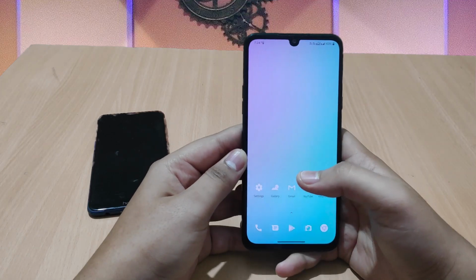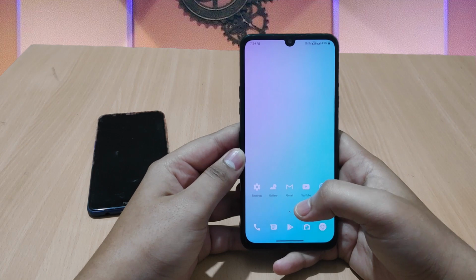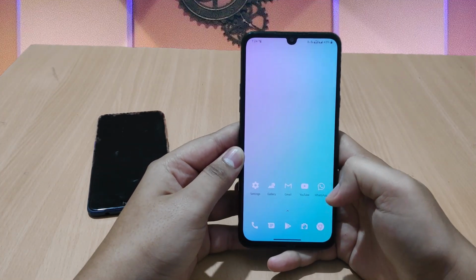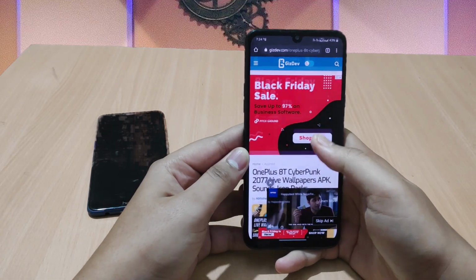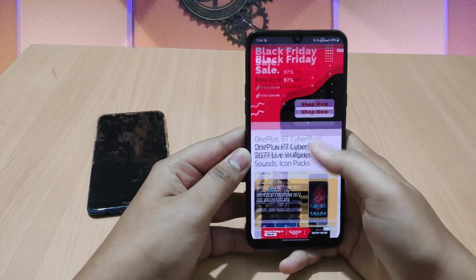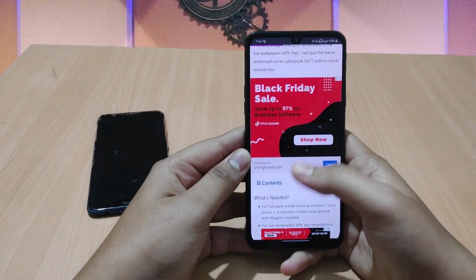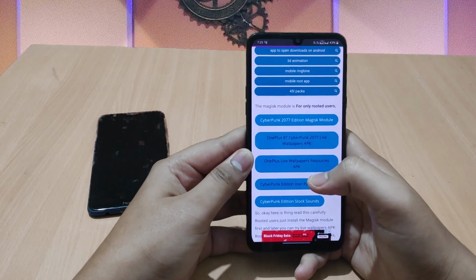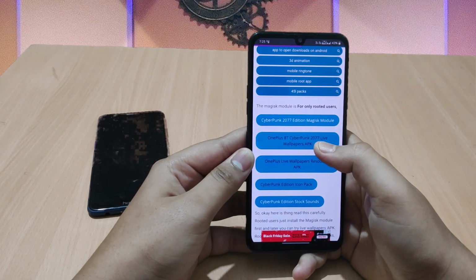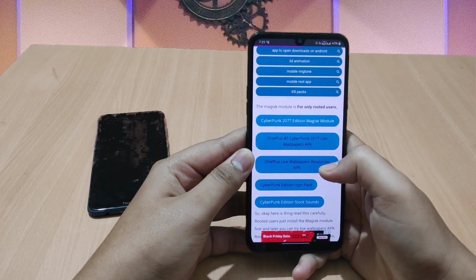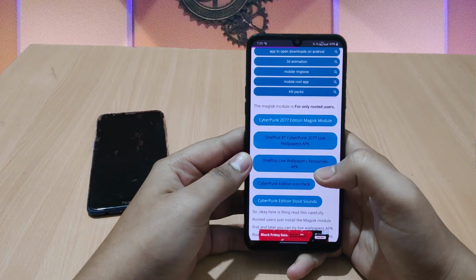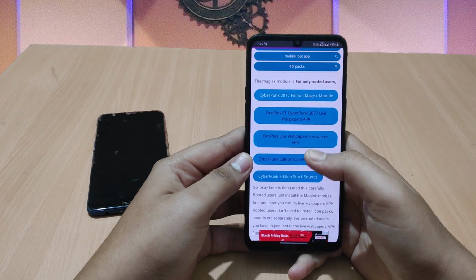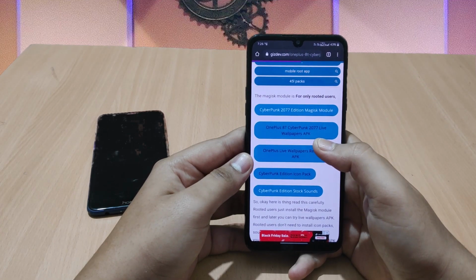So this is how you can install the live wallpapers of the OnePlus 8T Cyberpunk edition. Firstly, go to the link I have provided in the description below. I have opened the link, and just scroll down. If you have a rooted smartphone, you can use this Magisk module directly, and if you don't, you can use the live wallpapers APK and the OnePlus live wallpapers resources APK. If you install the Magisk module and still don't get the live wallpapers, not to worry, you can install them by these methods also.